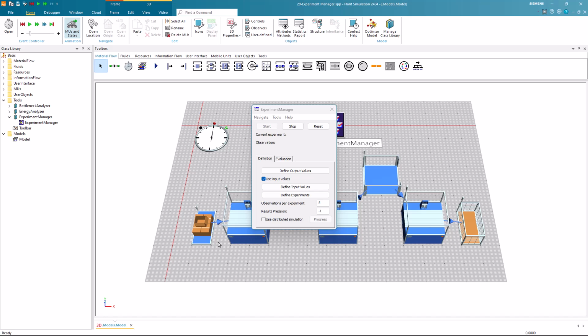Now we switch to the Evaluation tab. Here, we can select different interval types to show later in the report. For the first run, we change the intervals from min and max to confidence. By doing so, we will get the confidence intervals later in the report.